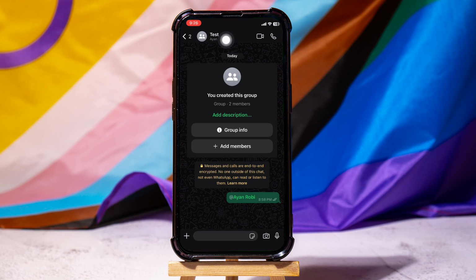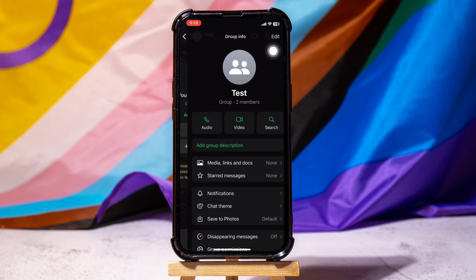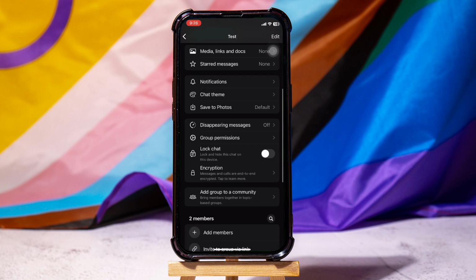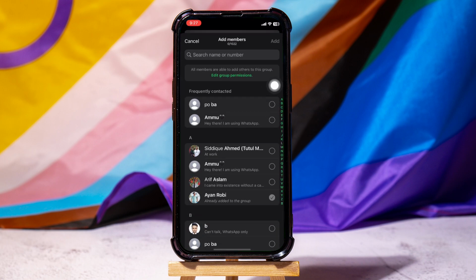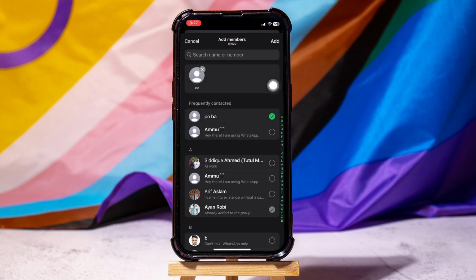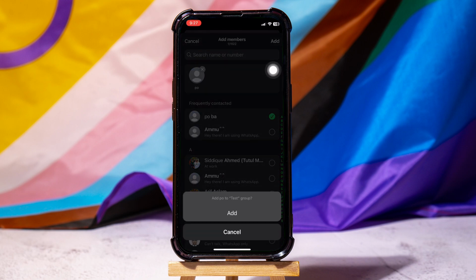Then tap on the group name at the top. Once you're here in this page, scroll down. Tap on this option, Add Members. Then tap on the circle beside the person you want to add to the group. Then, tap on the Add button at the top right corner.